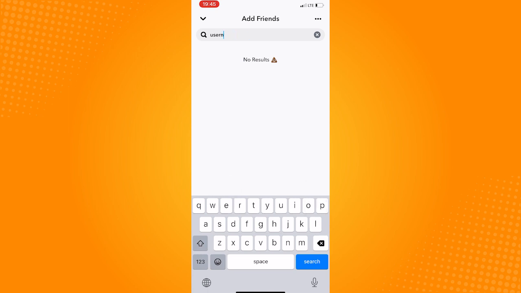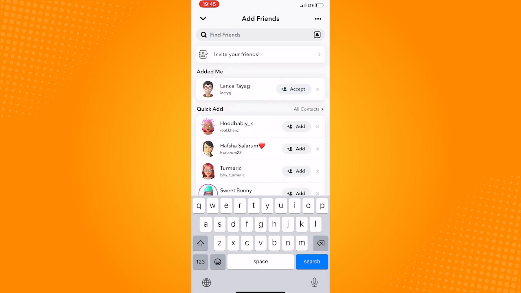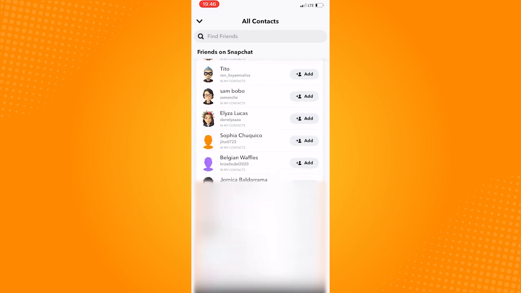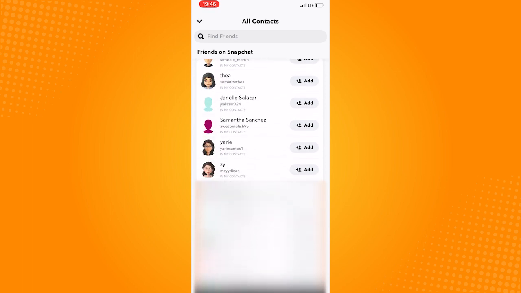Another way you can try, especially if you have their phone number, is to click on this all contacts. Now, this will show you the people on your contacts who have Snapchat, and from there, you can just add them back. So, that is how to add removed friends back on Snapchat.